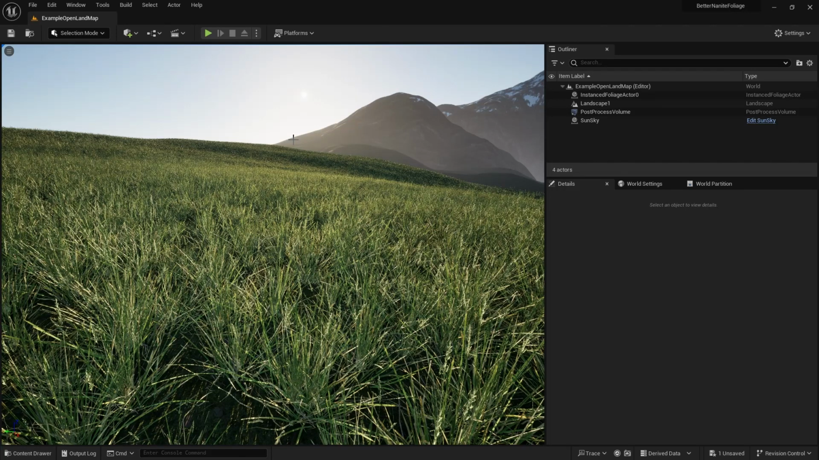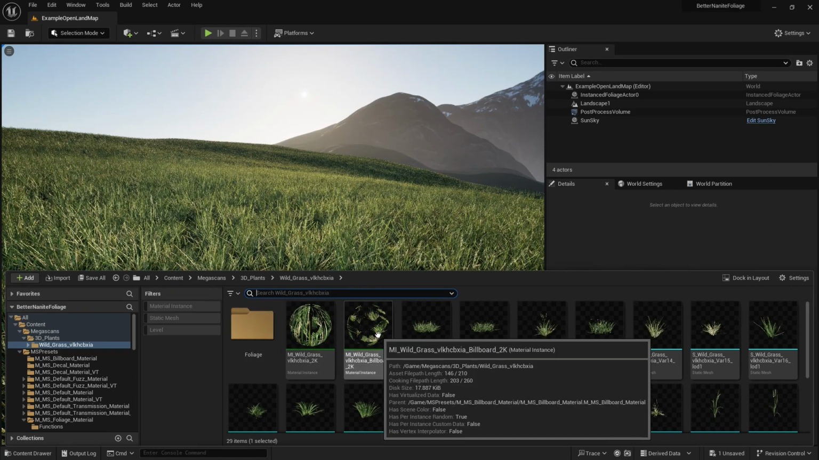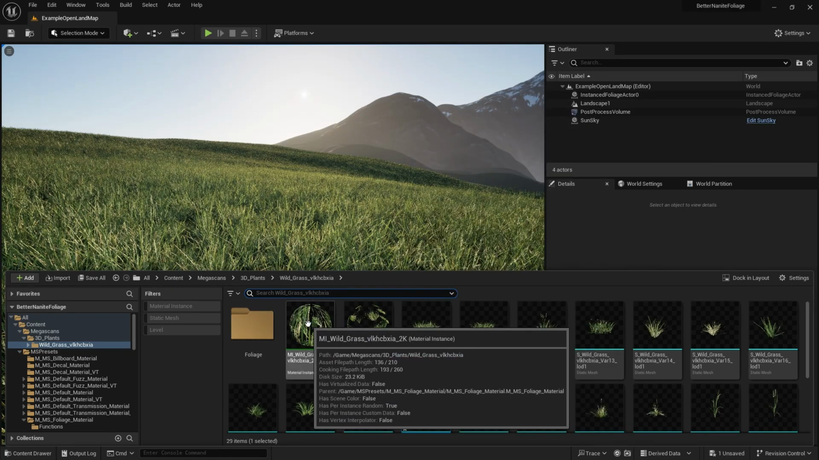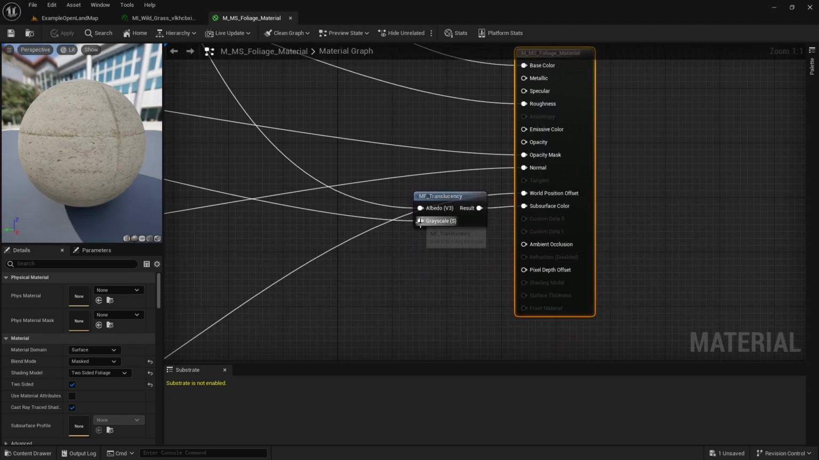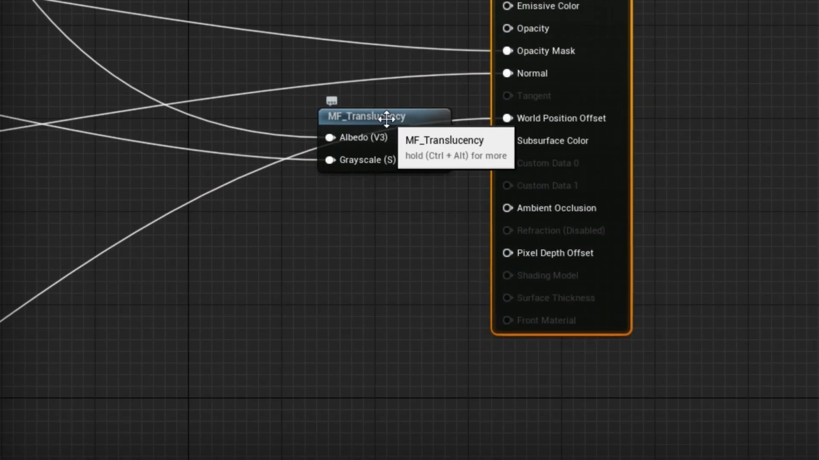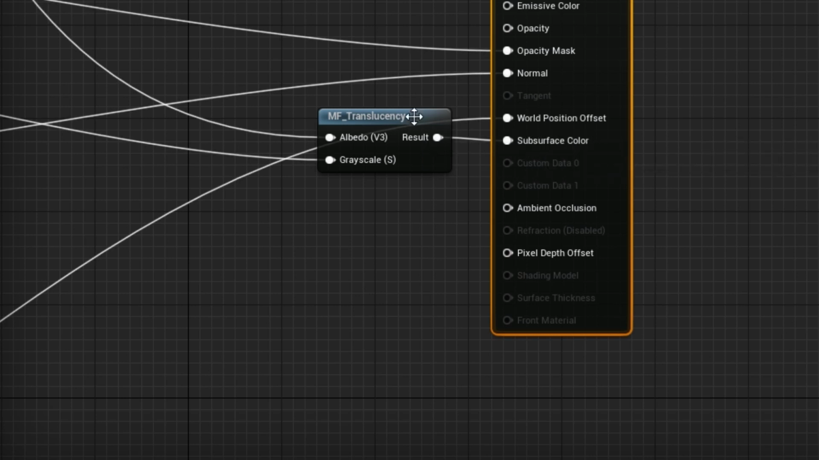So if you go to the materials here, let's actually open up the material instance for this grass. And we'll keep that open because we'll change it later. But if you go into the hierarchy, you can see that this is based on the Megascans master foliage material. If you open that up, you'll notice that there is this translucency function that plugs into the subsurface color. And it's this subsurface color that we're going to replace with our new three nodes.